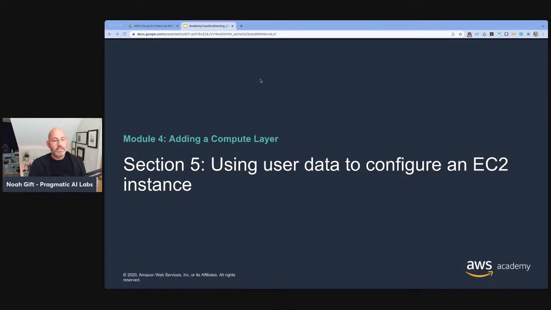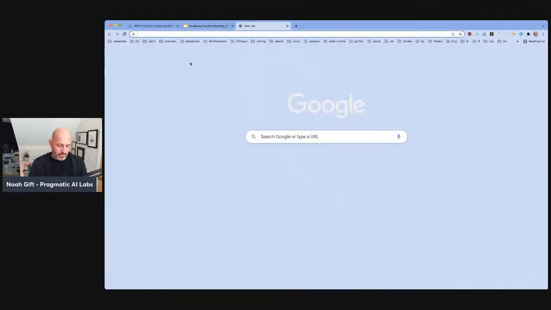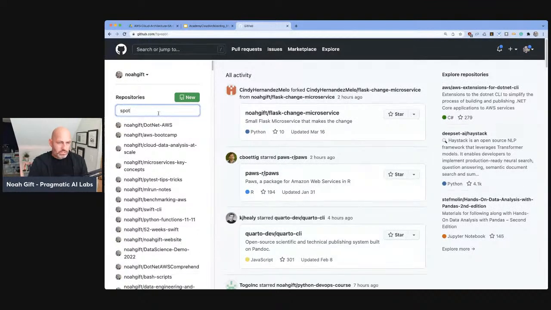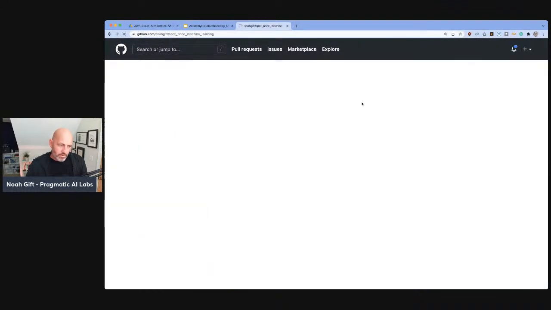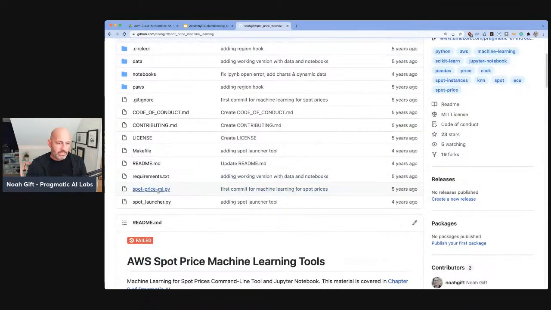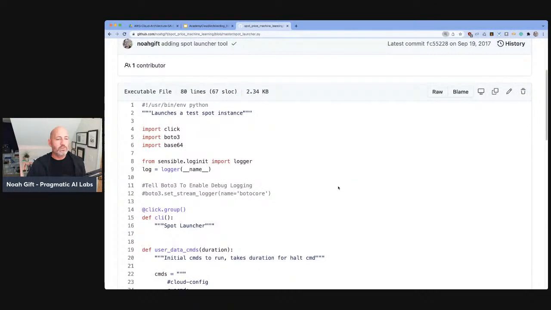All right, what about using the user data section of EC2? How would you do this? Well, when you launch EC2, you can inject inside the user data. And I've done this in the past. In fact, why don't I show something in GitHub where I have an example of this. I go to Spot Price ML. Several years ago, I wrote a book called Practical ML Ops. And inside of it, I had an example here for Spot Launcher. This is just an example of one of the things that you could do, like if I wanted to launch a test spot instance, right?